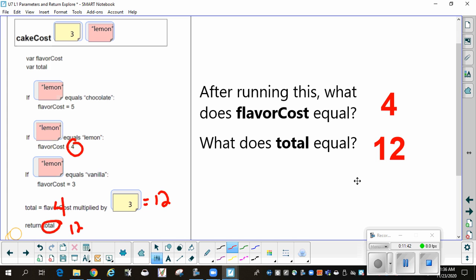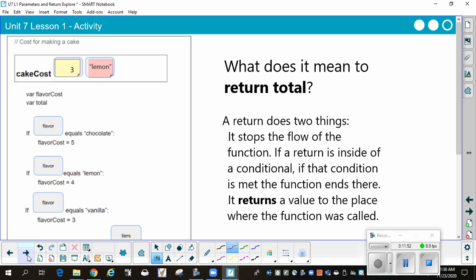Now remember that when my function goes away, so do my local variables. So they go poof, goodbye. But I'm returning total. So what does it mean to return total? A return does 2 things. It stops the flow of the function. If a return is inside a conditional or a loop, if that condition is met, the function ends then and there, boom, all gone. And it returns a value to the place where the function was called. So it's going to send that value back.